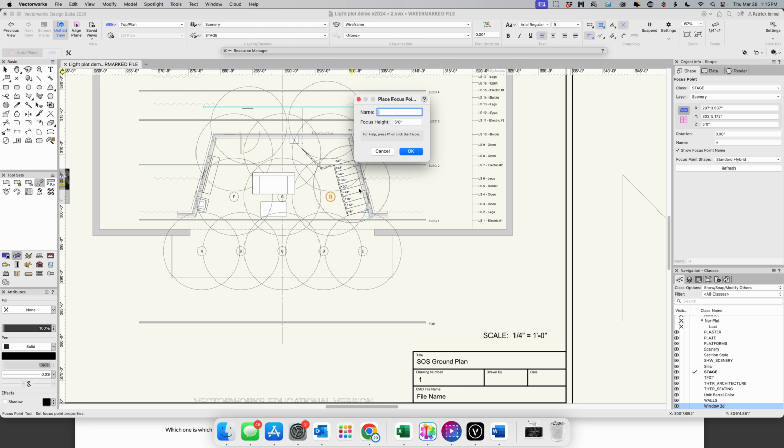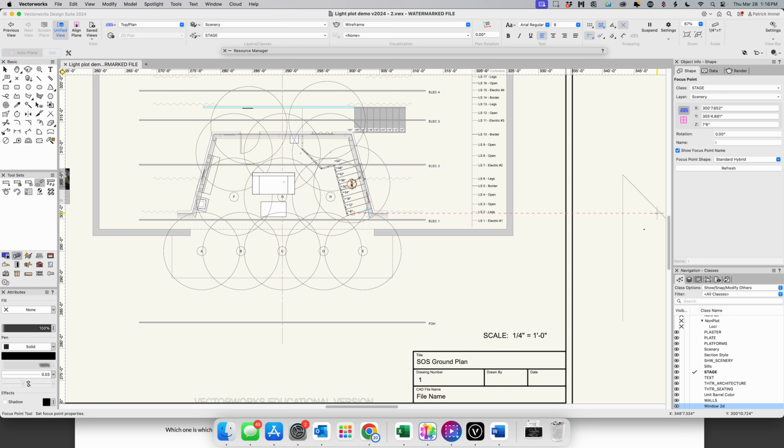Okay, so now I is 30 inches above the deck. So we need to add 30 inches onto our focus height. So 5 feet is, if I do my math right, which I usually don't, I'm pretty sure that's 60 inches. So we're going to add 30 inches onto that, and that is going to be 90 inches. And we'll just put it in inches. Let's see, did it put it there? Yeah, it did. Okay. HI. And if we look at focus point I in the object info palette, the Z height is 7 foot 6 inches or 90 inches.